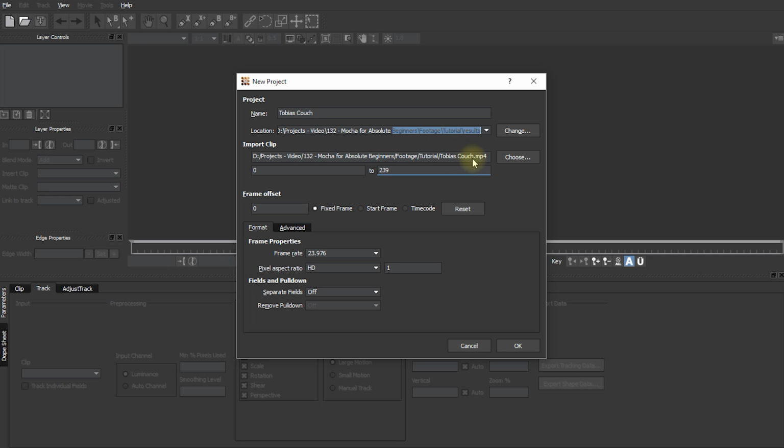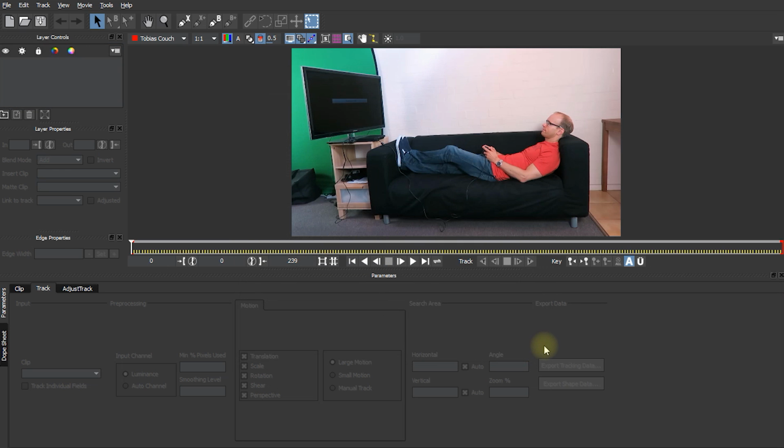The clip we're going to use is my Tobias Couch video, frame 0 to 239. And very, very important, make sure that under the format options your frame rate matches the frame rate of the video as well as the composition in Adobe After Effects. Because once again, if this does not match, your final tracks will not align. Let's hit OK. And here we are in Mocha.